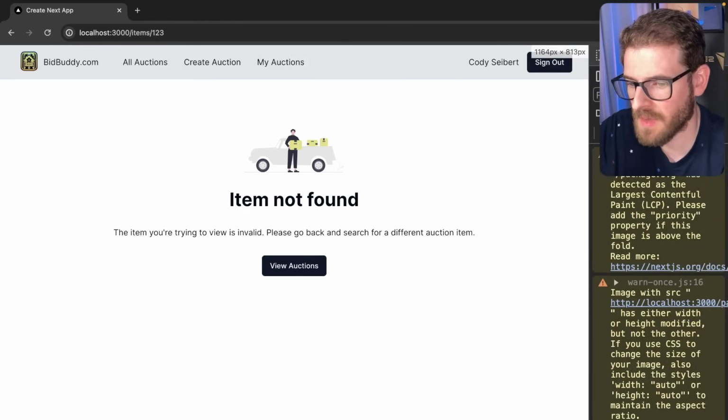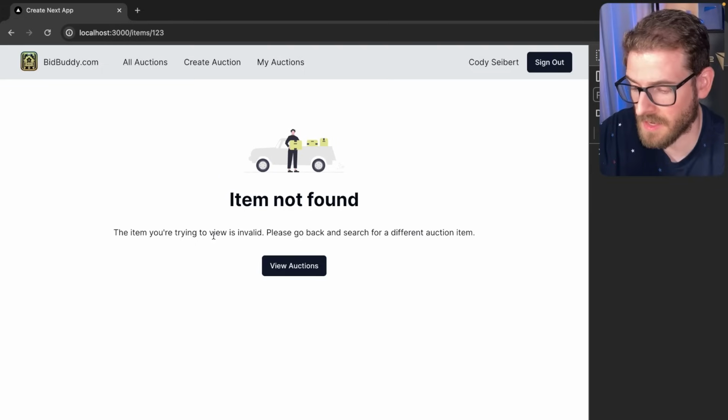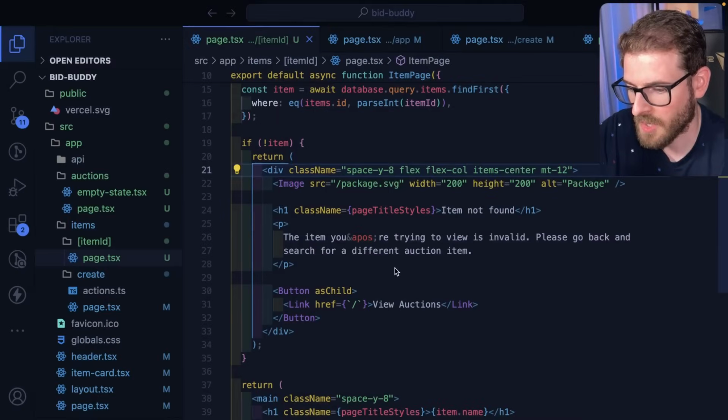So definitely keep that in mind when you're building out all these pages. Like, what is the error state that could happen? Do you want to just redirect the user and not give them any indication of what happened, or do you want to actually show something like this? And I would recommend probably showing something like this.